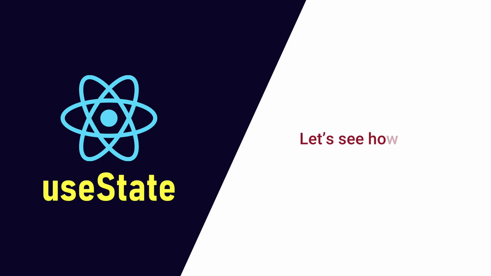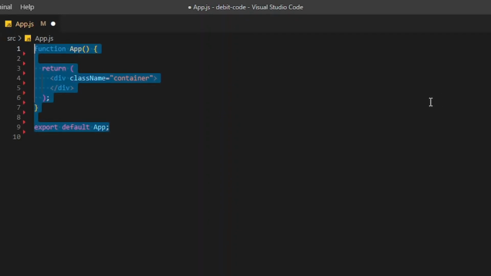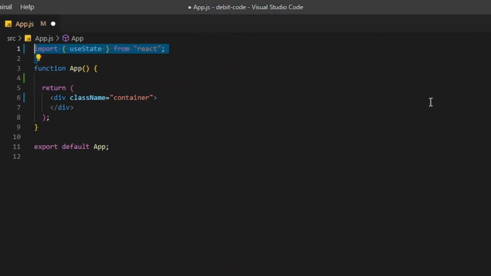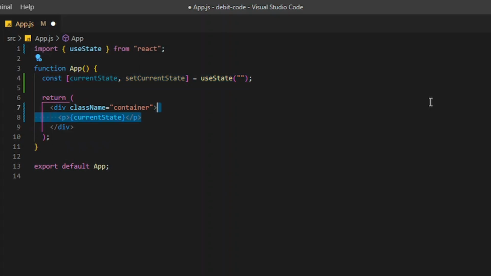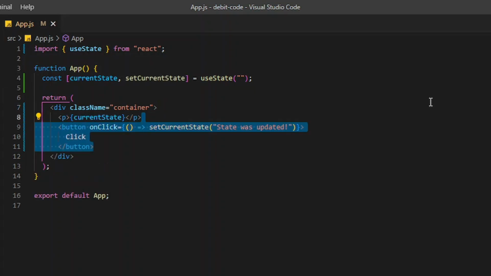Okay, let's see how to use the useState hook. First, we have to create a functional component. The second step, initialize the useState hook like that. Next, I'm going to use the current state value in a p tag. Now, to update the current state, I'm using the state update function like this. Finally, we can test our state project now.